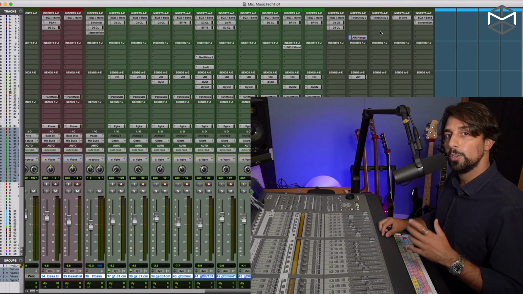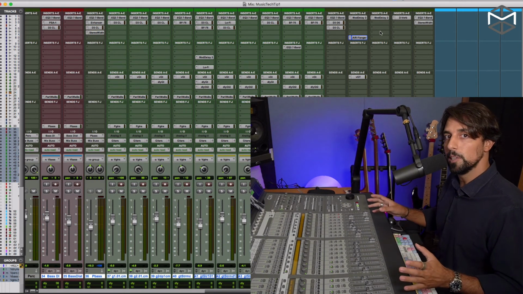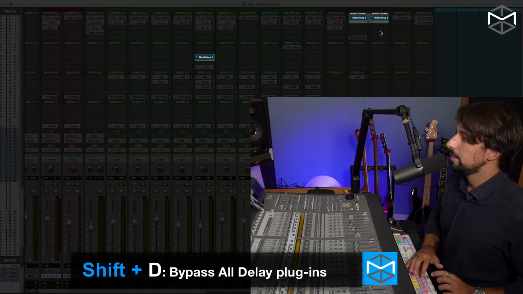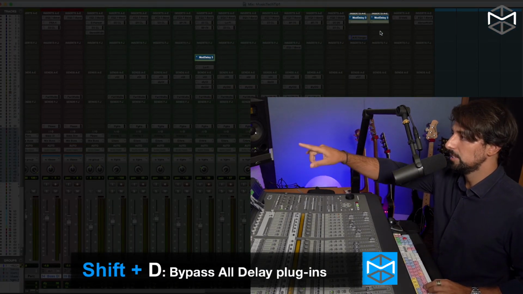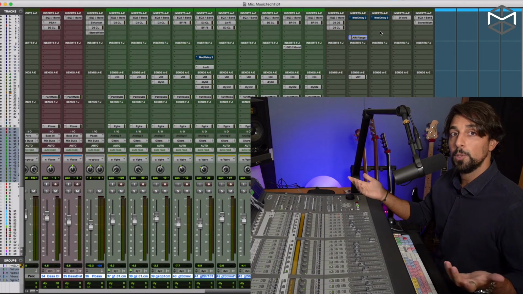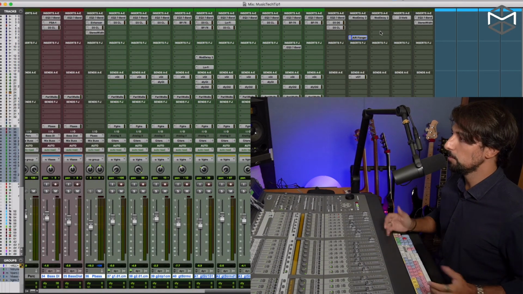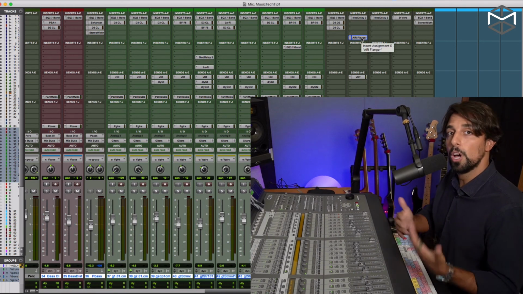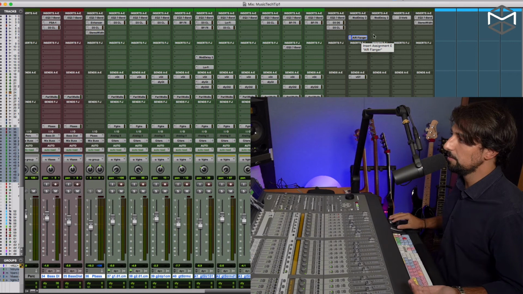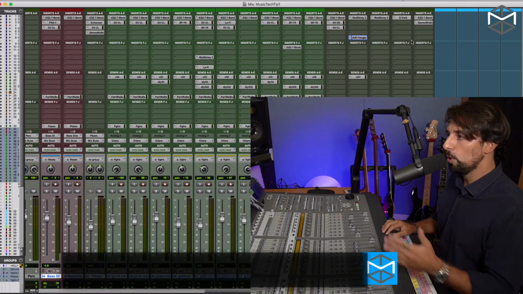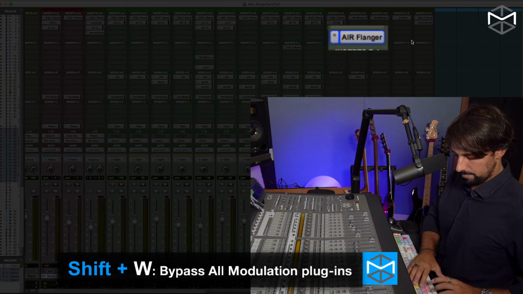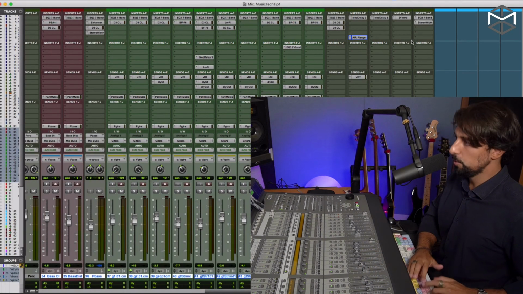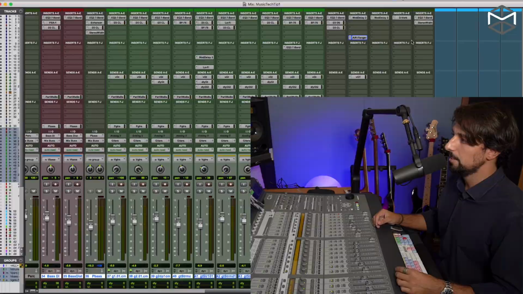Let's say I want to hear the tracks without any delay plugin. So in this case I could press Shift D, and all my delays, as you can see over there, are muted. So I can Shift D and I unmute it back on. And over here I also have some modulation, and sometimes I work with a lot of modulation plugins. In this case I have a flanger. If I want to mute all the modulation plugins, Shift W and you have muted all. Shift W and you have unmuted them back on.